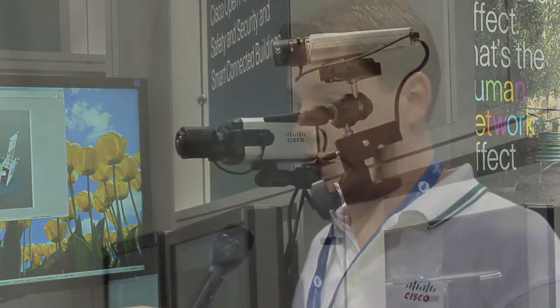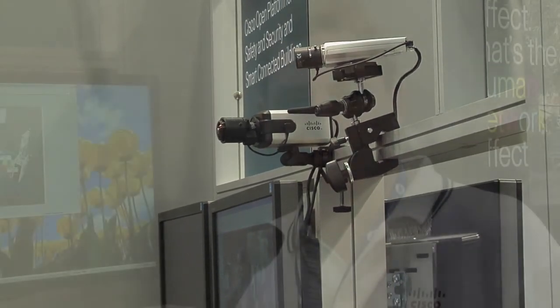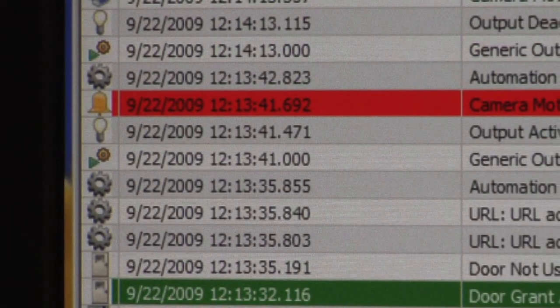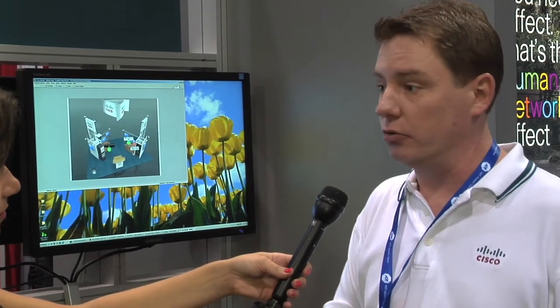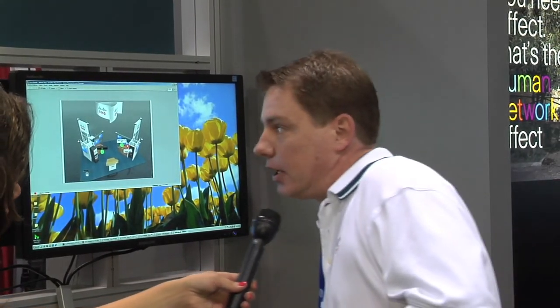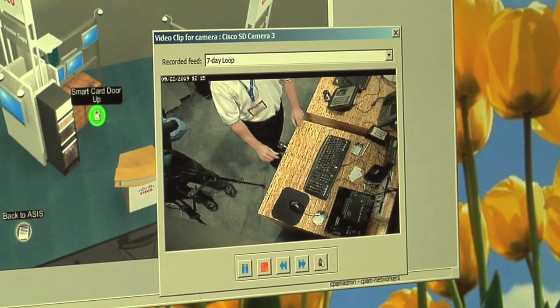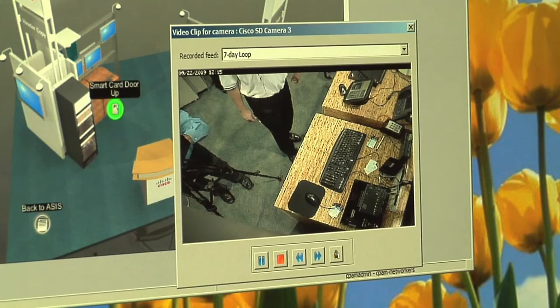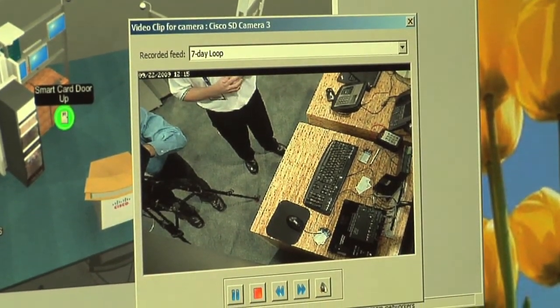Well, one of the big things that we need is the ability to tie video to this. So for instance, maybe somebody was trying to force their way into a particular location. I'm going to simulate that with a door forced open. What you'll notice here on the graphic map is I have icons starting to blink, and I have some messages that showed up over here. That might be good enough for me to figure out who did that. But I also have the ability to come here and take a look at my video and see who actually tripped that door sensor. Now I have a record on video of who did that.